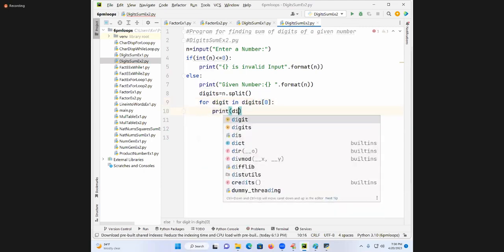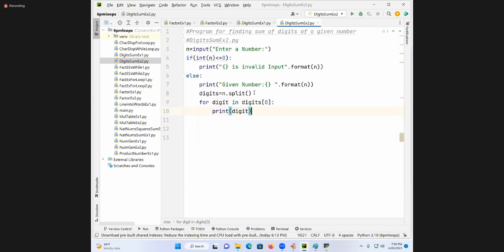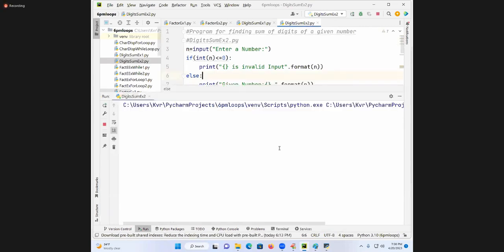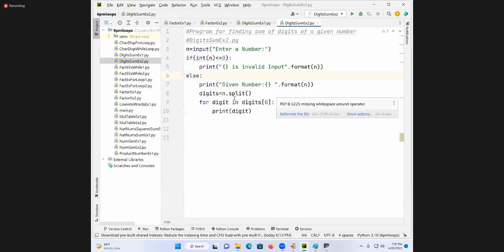Print of digit. If you study well, there is nothing to it, it is simple. You enter 3, 4, 5, 6. What is printed? 3, 4, 5, 6 we got. Sir, once again, sir.